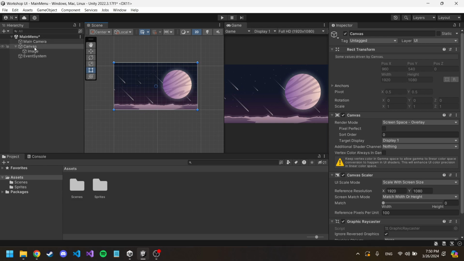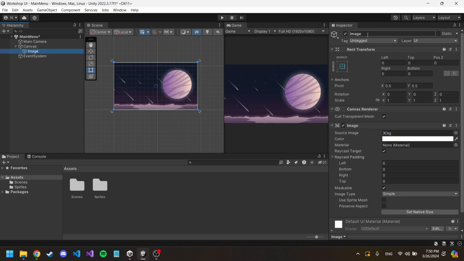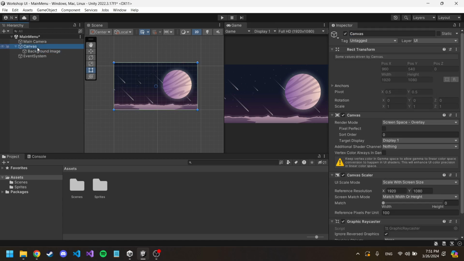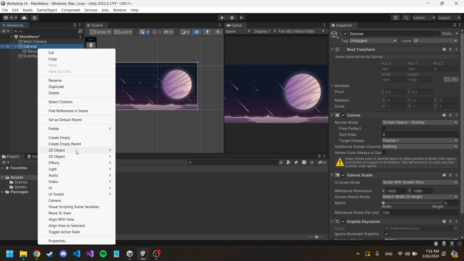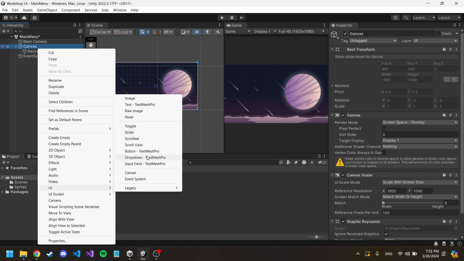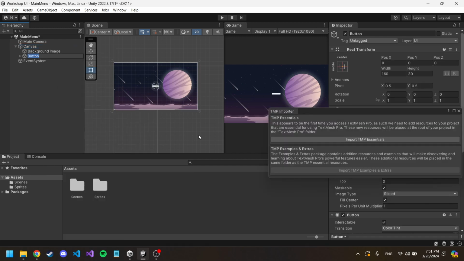I would like to show you the logic behind buttons. And also I'm just gonna change this image name into background image so that it's easier to follow, I think. So yeah, you can just click to canvas and right click, go into the UI and find the button that has TextMesh Pro in it. And I'm gonna explain what TextMesh Pro is in a second. So have you found it? Right click, UI, button, TextMesh Pro. Let's just create it, and it's gonna ask us to import TextMesh Pro.